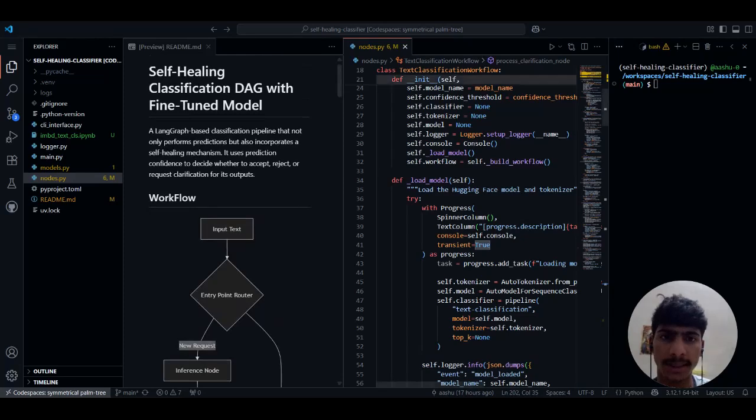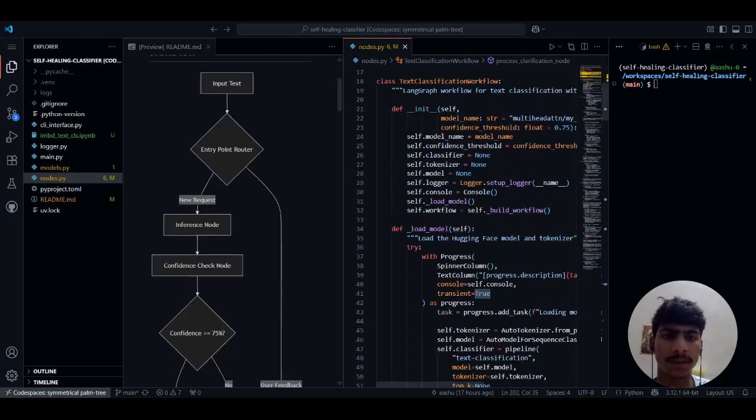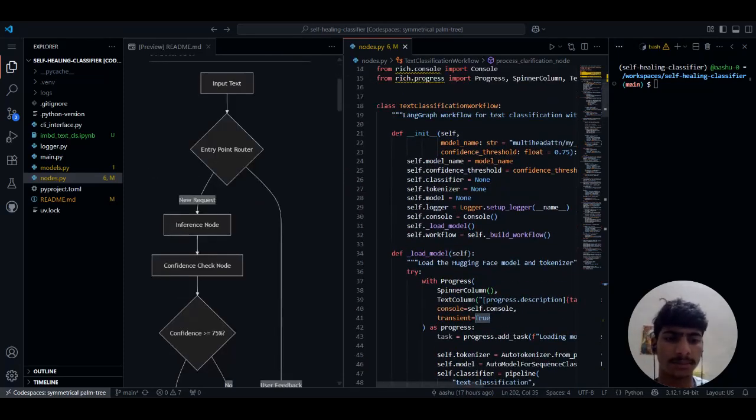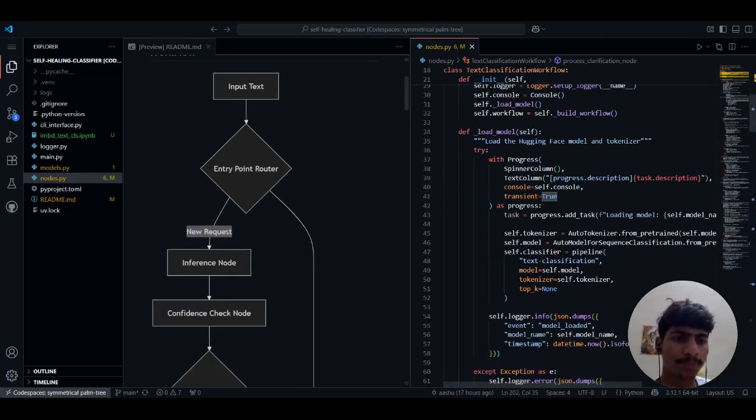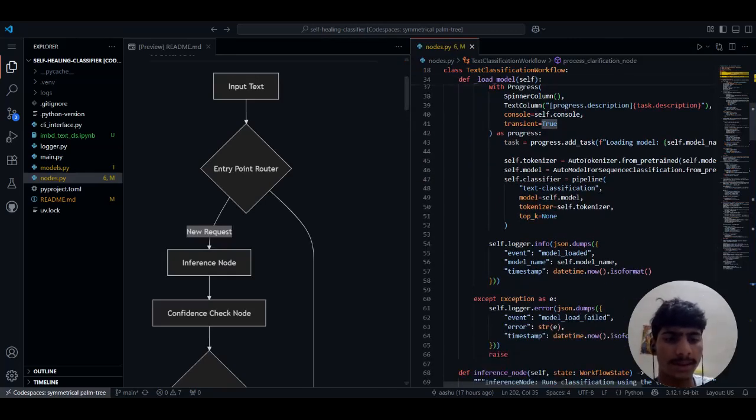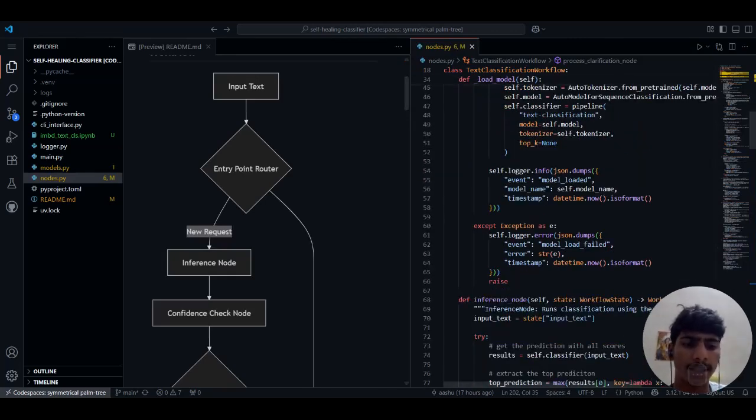Again, in this text classification workflow, we first initialize with the init method, then there is a load model method which loads our model and the tokenizer, the fine-tuned model from Hugging Face. This part is for exception handling and logging.